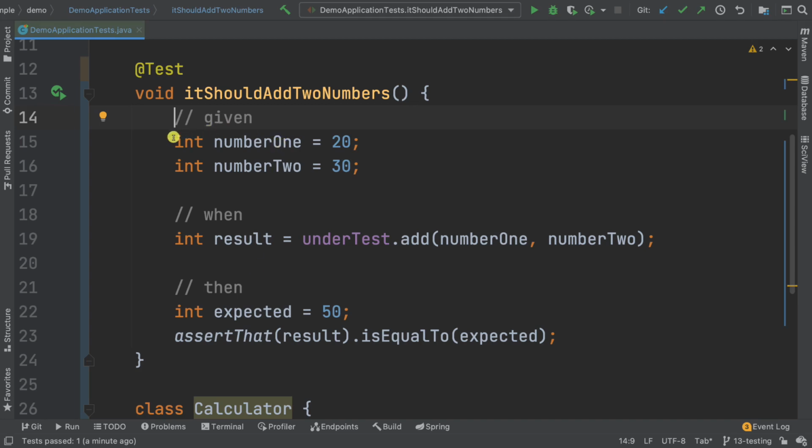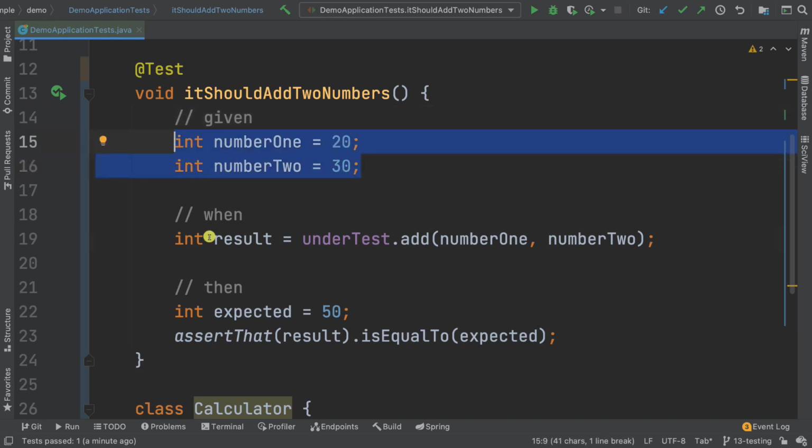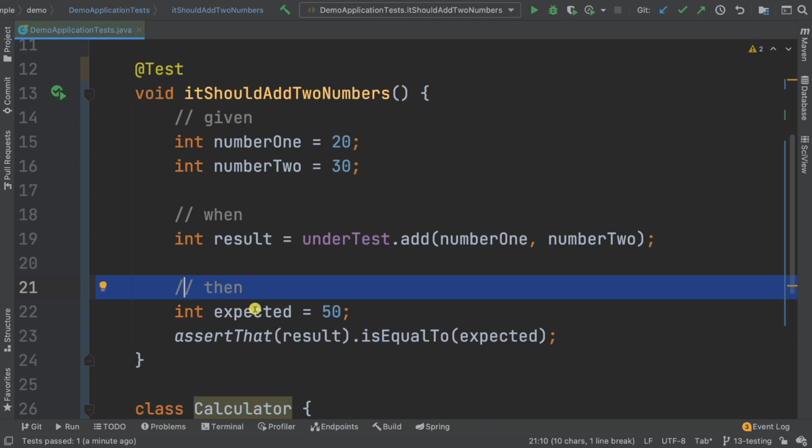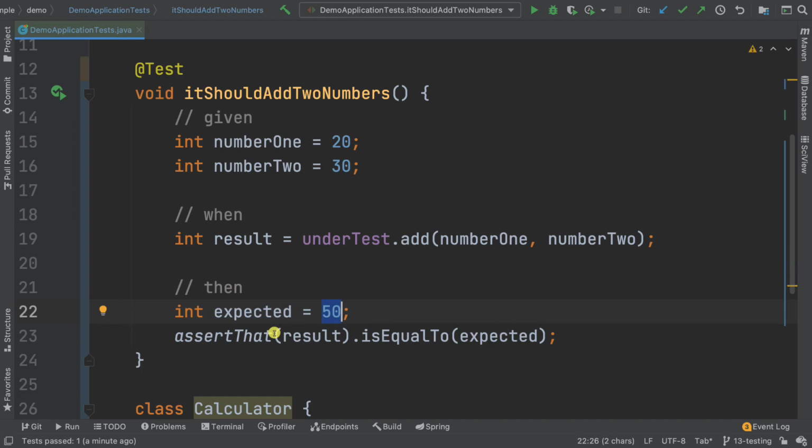So given, these are the inputs. And then when, the method that you are trying to test is invoked, in our case add. When we pass the inputs number1 and number2, we then say then, and then the expected. So we expect 50, and then we perform the assertion: assert that the result is equal to expected.